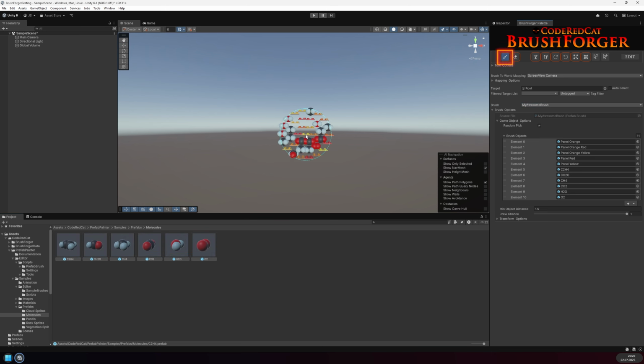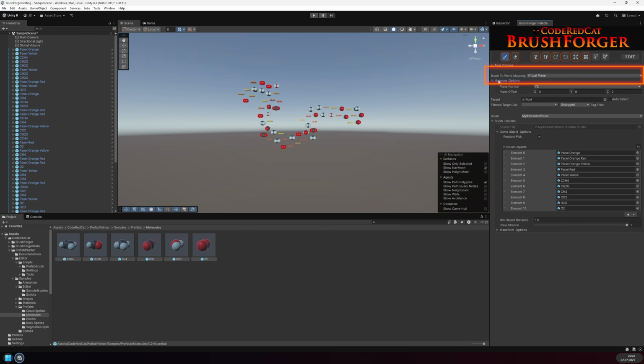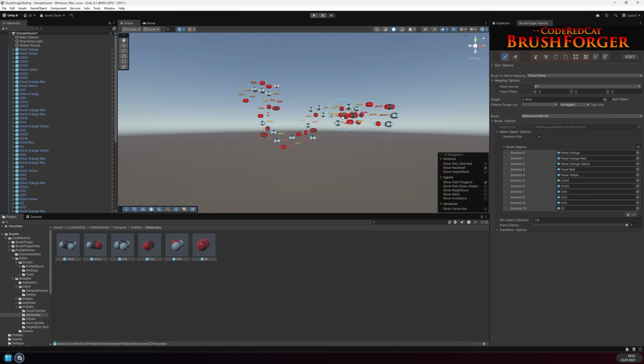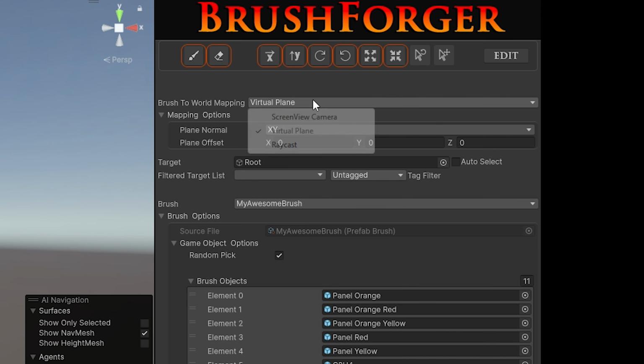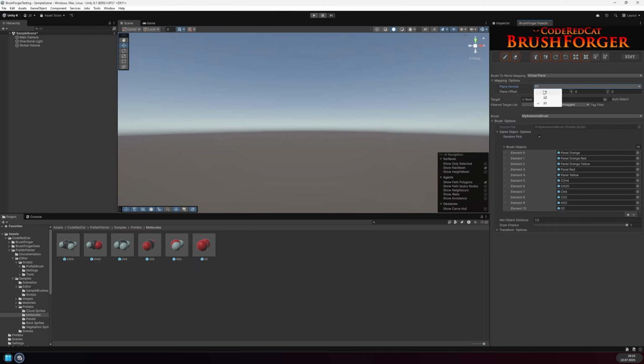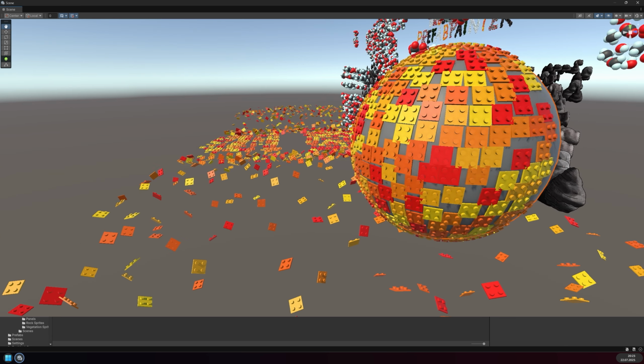Let's select the Paint tool. By the way, you can always read tooltips if you want to know what each option or tool does. Use the mapping to determine how the object is spawned. A plane will construct a 2D plane in the parent object. The camera mapping will let you freely place an object in the scene in front of your camera. The raycast mapping will draw with a raycast that detects meshes.